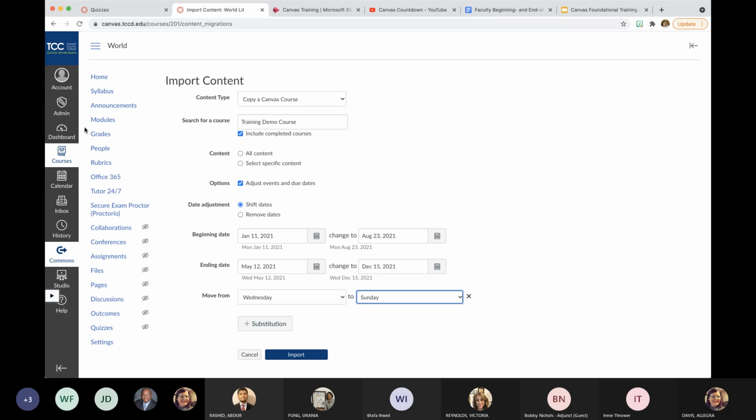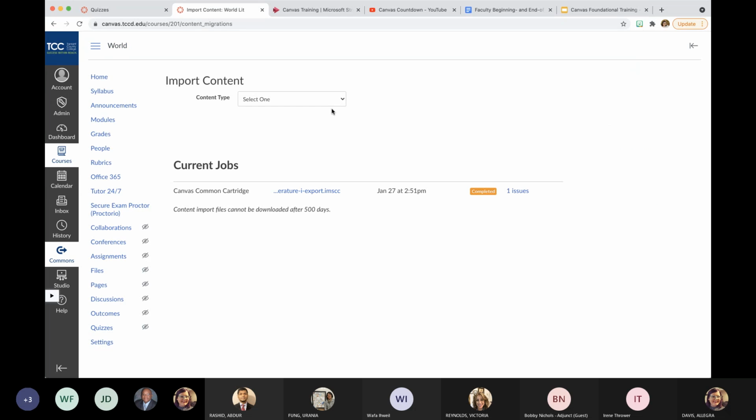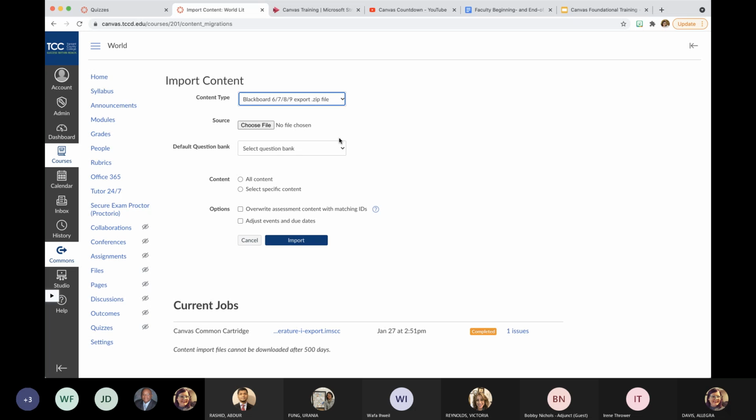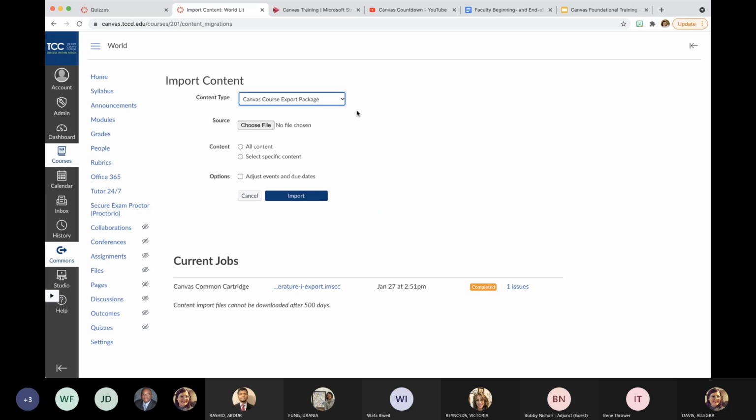So again, you're in the course that you're importing to. You click on settings, import course content, and then copy a Canvas course. If you are uploading something from Blackboard, that would be a Blackboard zip file. And you have the option to adjust due dates. If you had due dates saved in your Blackboard course, you could adjust them when you open it in Canvas. And if you have a course pack from a publisher, it's like an IMCC file, I believe. That's a Canvas course export package. So you could upload that as well, or import that as well.